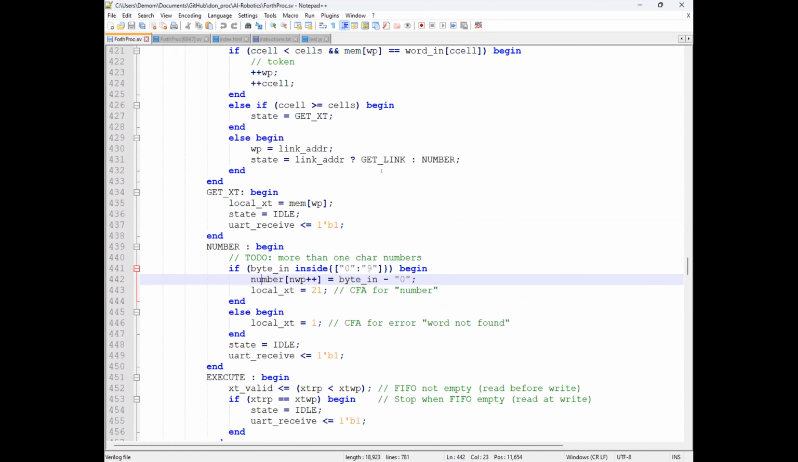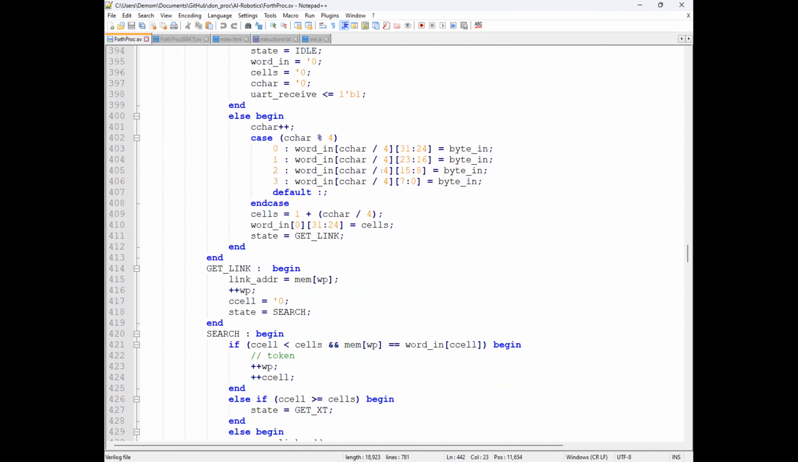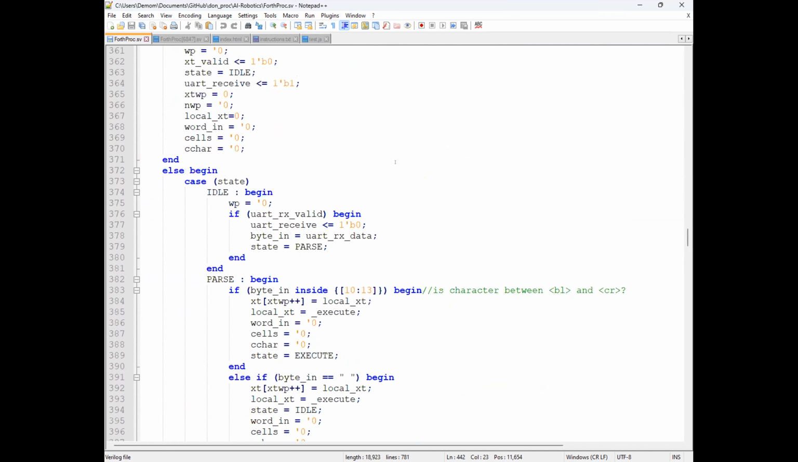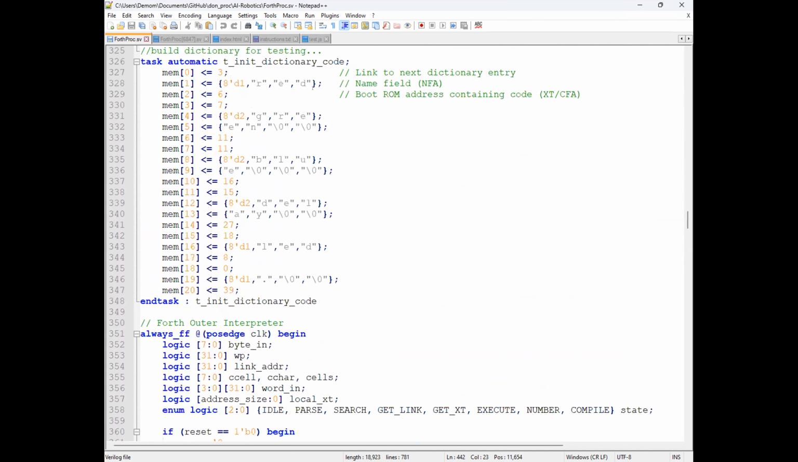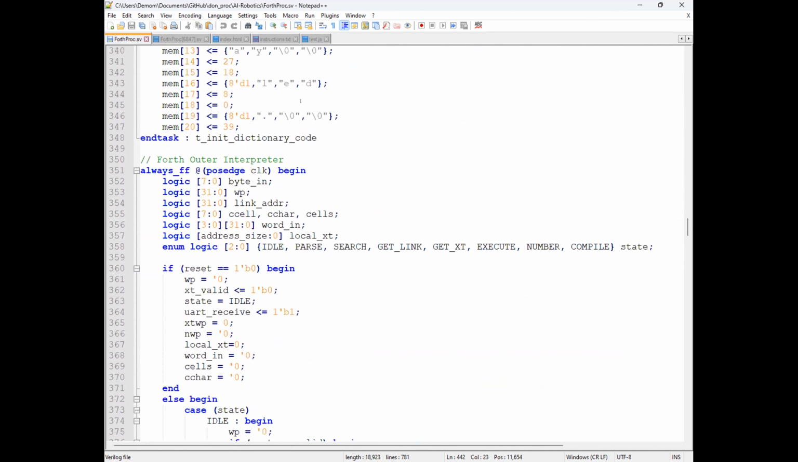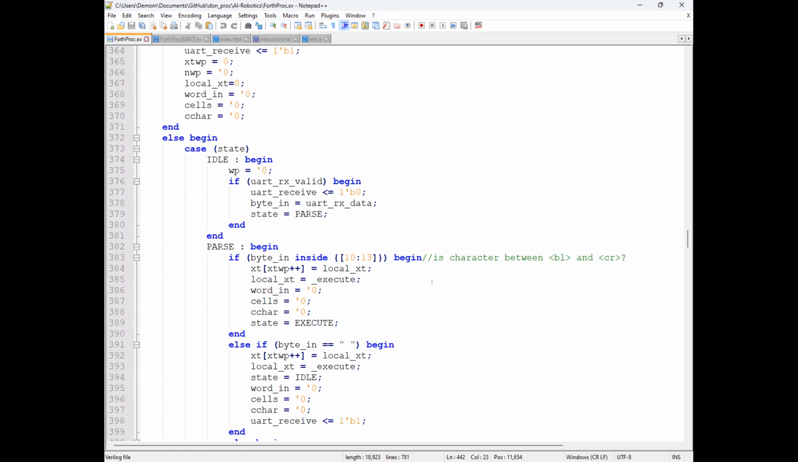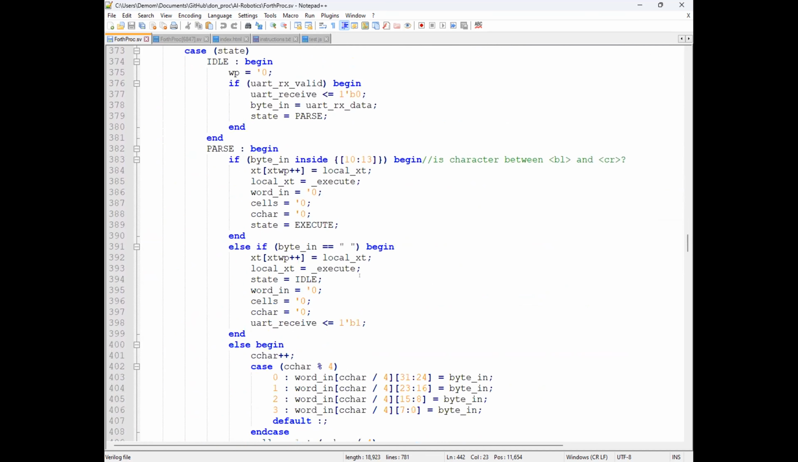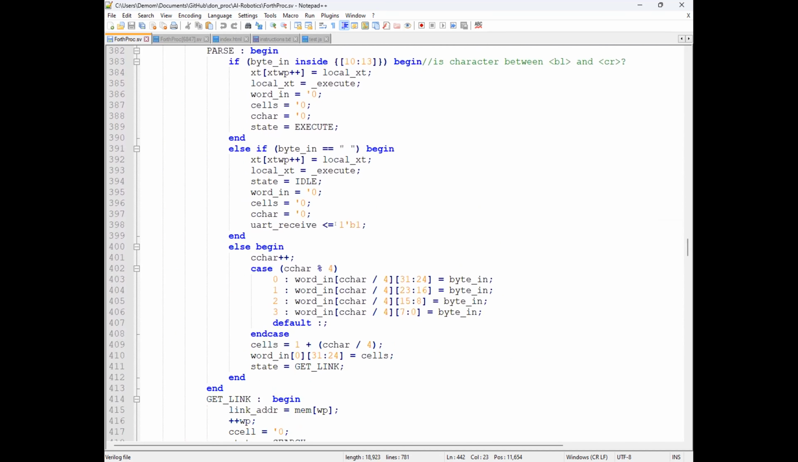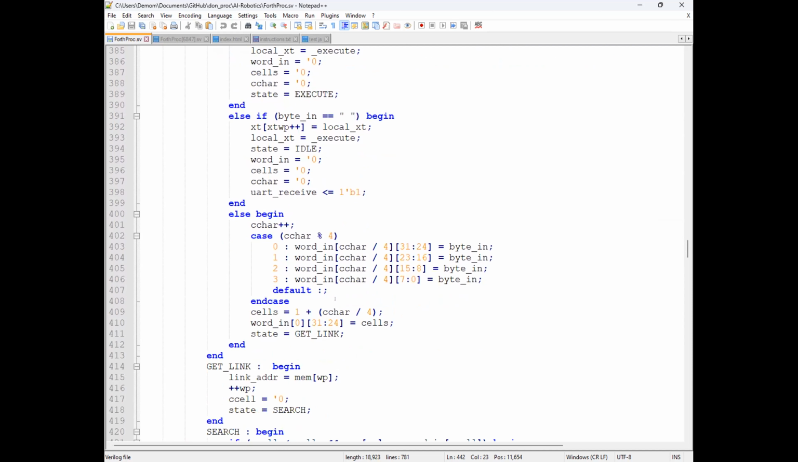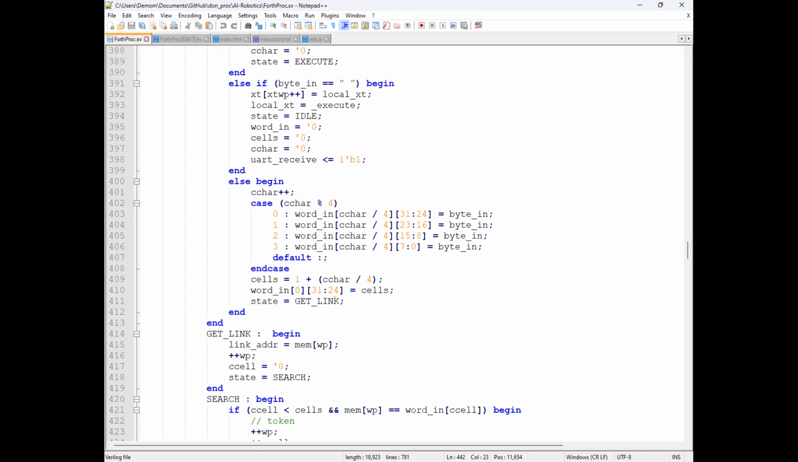So now that I've shown these main states, let's imagine a sequence. Let's say I'm typing in red, R-E-D. What happens with a state machine? Well, we receive the R. We'll go to the state called parse. We'll put it in the buffer. We'll go back to I. We'll try to look that up, but we'll fail because there's nothing called R in the dictionary. But the point is, we do R-E-D. By the time we finish typing it, we will have looked it up in the dictionary and we'll know the CFA.